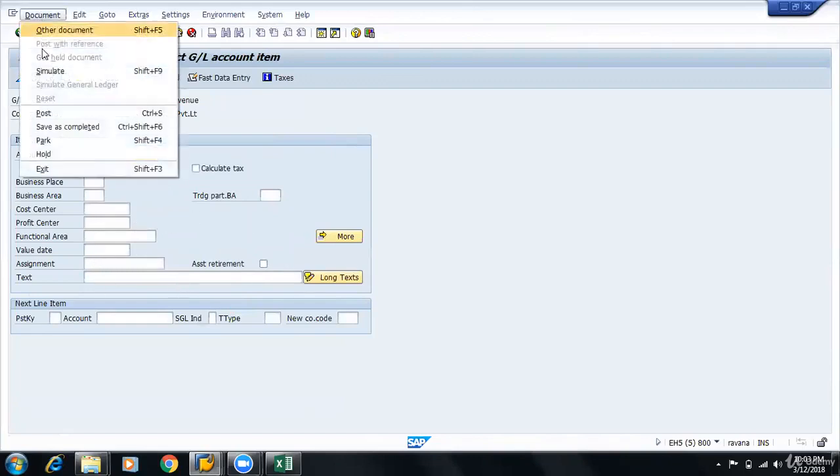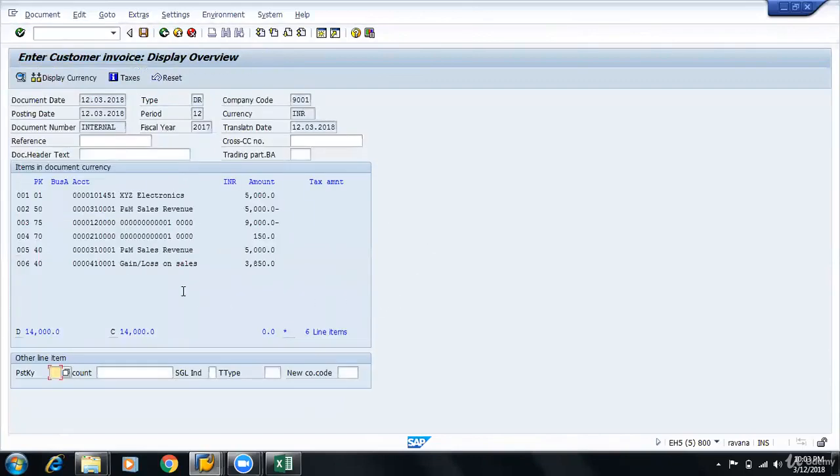That's fine. And simulate. Just find the document entry, the journal entry here. My customer is getting a debit of 5,000, correct? My sales revenue is 5,000, correct? I'm selling it for 5,000. My asset accounting is getting credit with 9,000, the whole amount, fine. And also getting debit of 150, which was my depreciation. Next, sales revenue is again 5,000. Oops, sorry. And the gain or loss is 3,850.